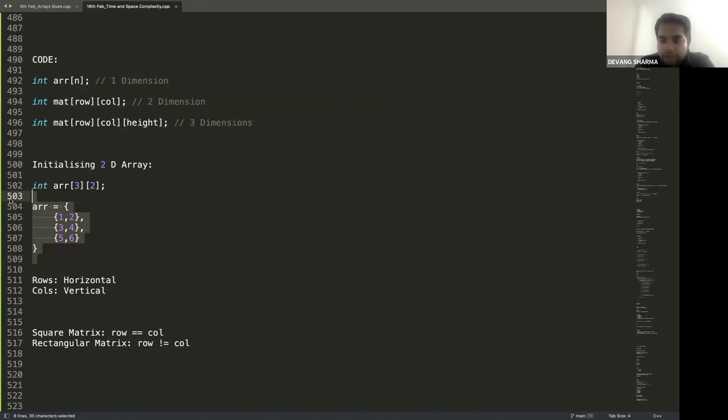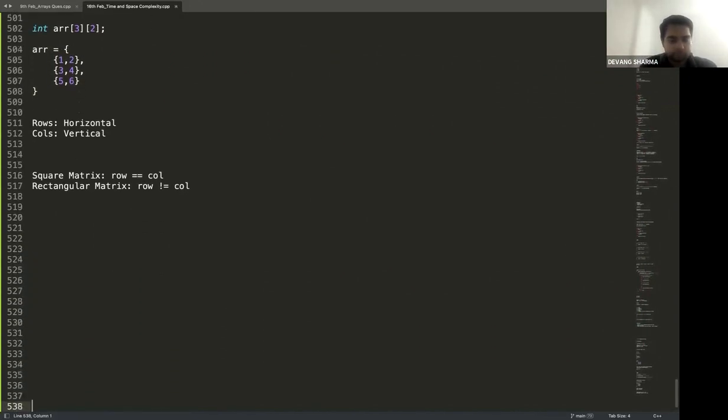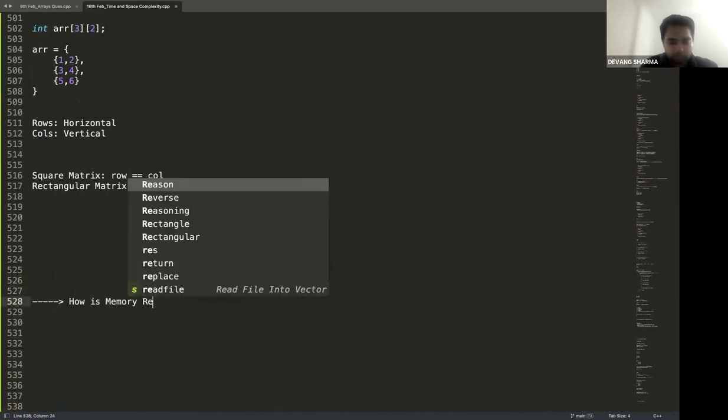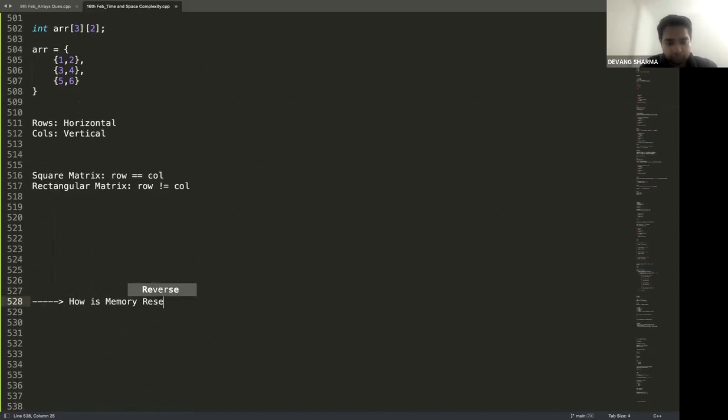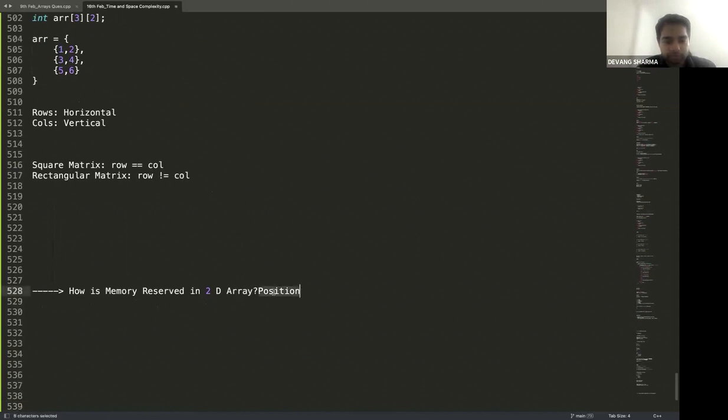Okay. If this part is clear, now let's talk about memory implementation. How exactly memory is resolved in the case of a 2D array. How is memory reserved in a 2D array? Let's talk about that first.